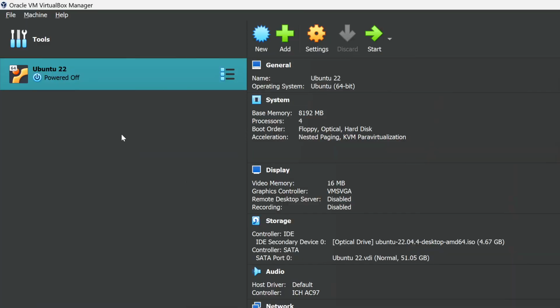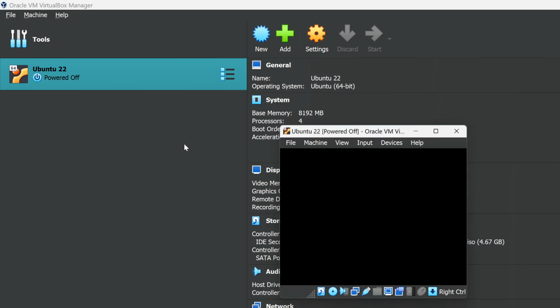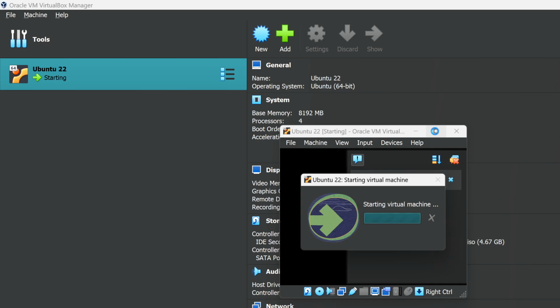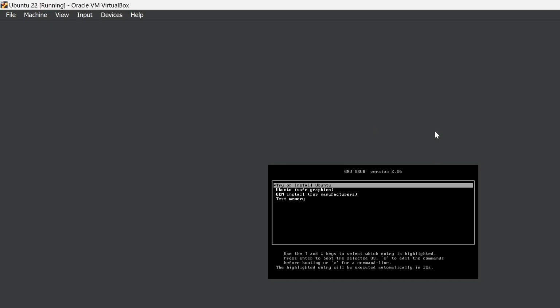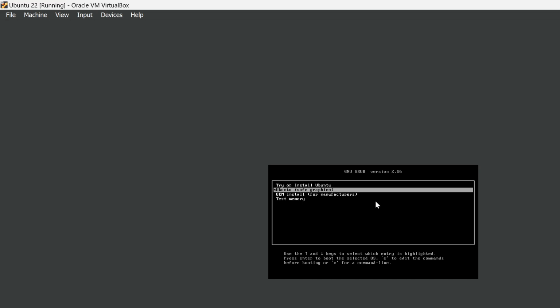All right, so this has finished. So we have Ubuntu 2022. Let's double click on it. So it's powering up the virtual machine as we see here. All right, here it is, starting your virtual machine. So it says there are options here. The first one is try or install Ubuntu, Ubuntu Safe Graphics, some other stuff. We'll go for the first one, which is try or install Ubuntu, the first item. So I'm going down and up using the up and down arrows. So I choose the first one. I hit enter.